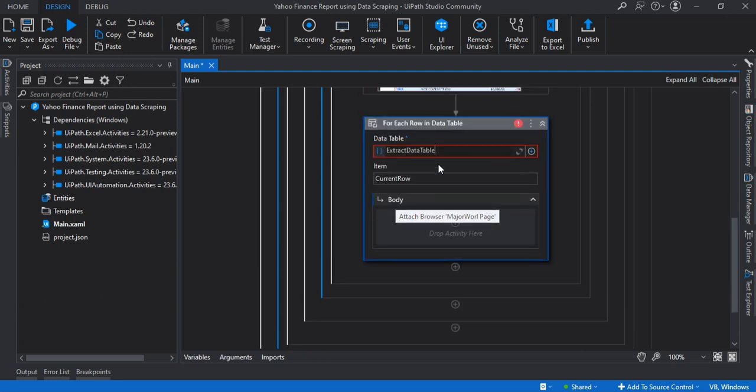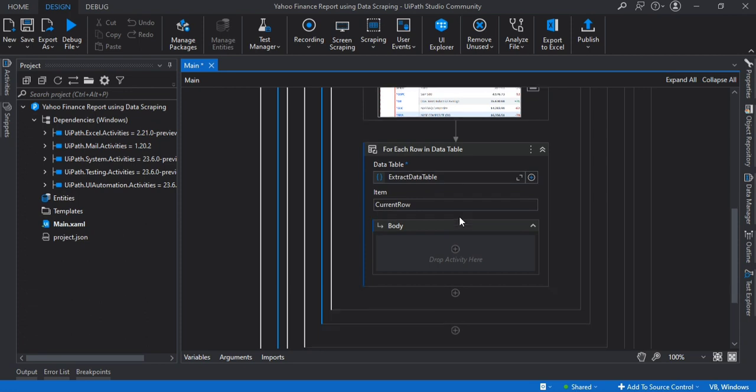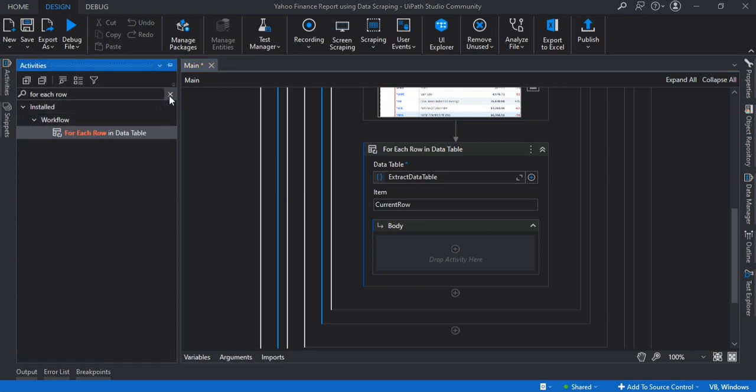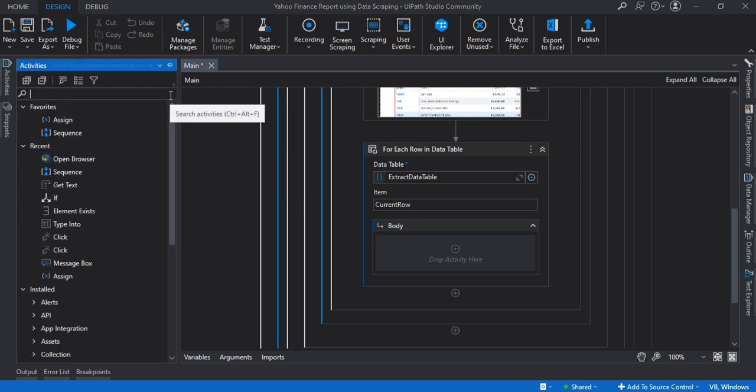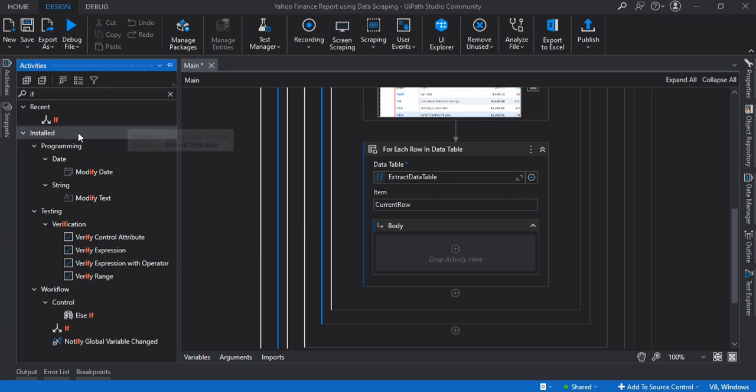So now it is going to read each and every row present inside this data table, and then we are going to modify it. First thing we have to check is whether the data table is having the data or not. In order to check that, I'm going to use the if condition. Inside the if condition I'm going to add the code.